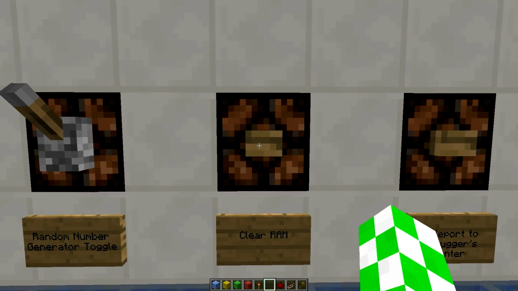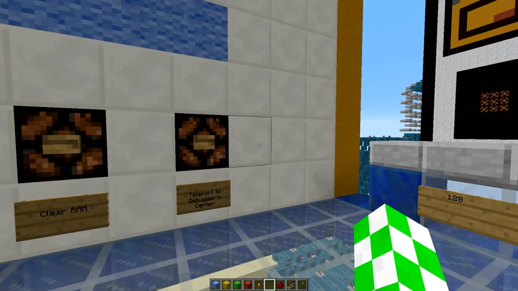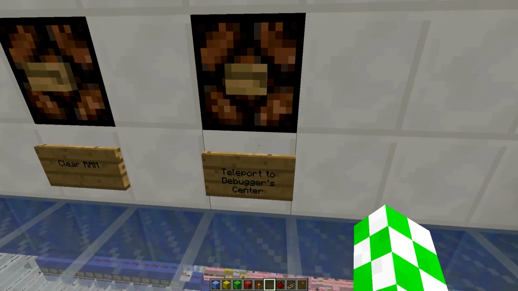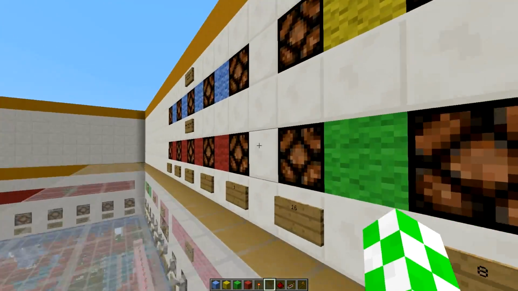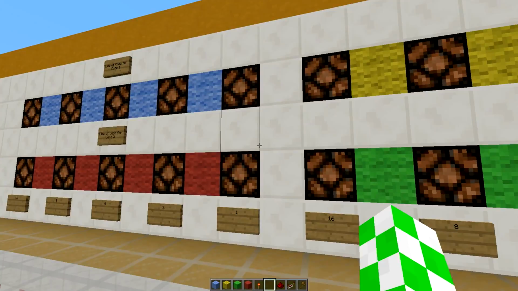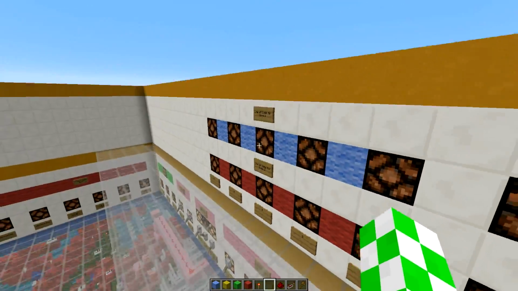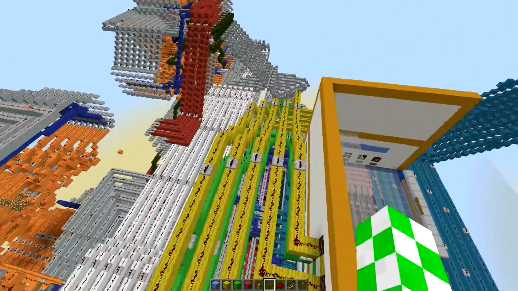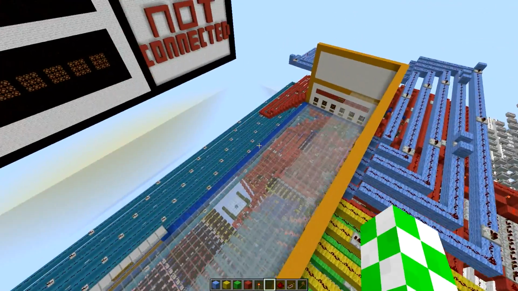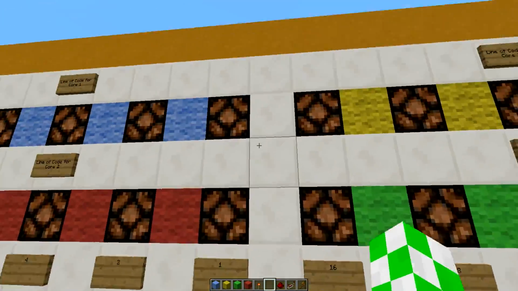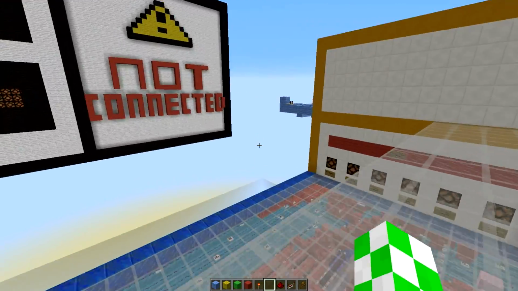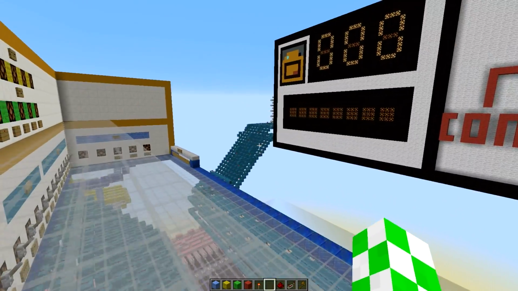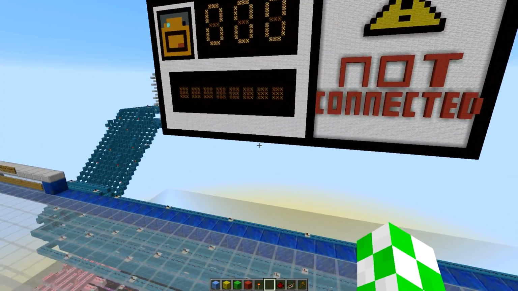And then the clear RAM, this basically just clears the RAM. And then this button, teleport to debugger center, I'll explain later. And finally, we have line of code indicators for each core. If we look here, there are 4 different buses that connect to the cores and bring all the data up here to tell you what line of code it's on. Now that I've been blabbering on enough, I'll give you a couple demos of the computer running.